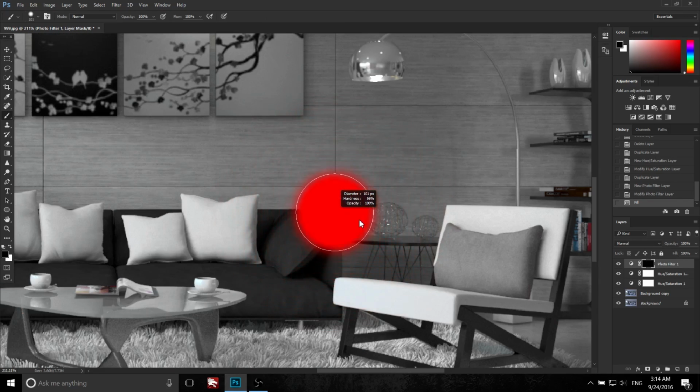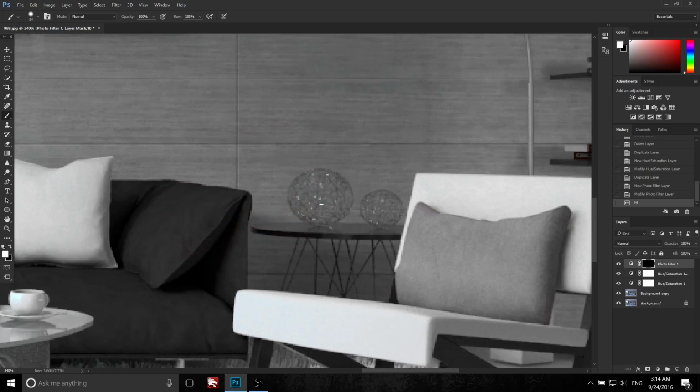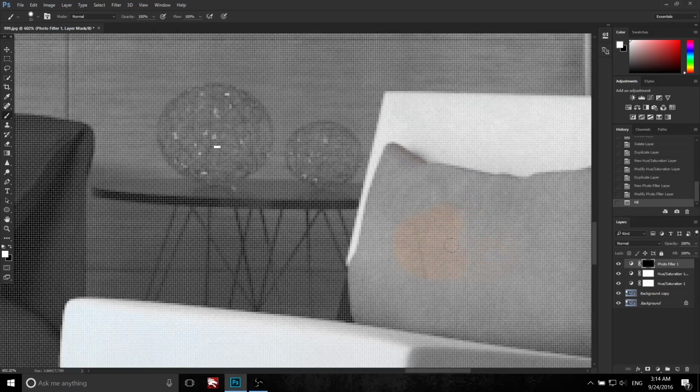Press Alt and right-click drag to change the brush size, or up and down to change the brush density. Then use the white color to brush all over the sofa and the pillow. It took some time, so I'll speed it up a little bit.